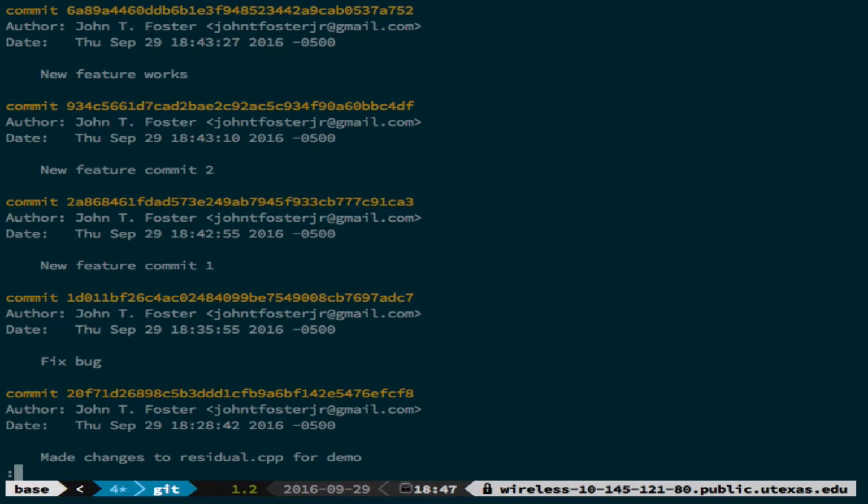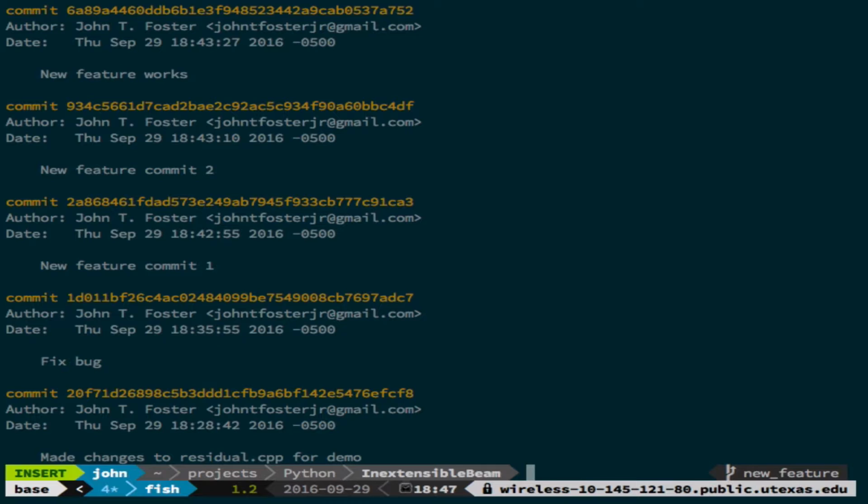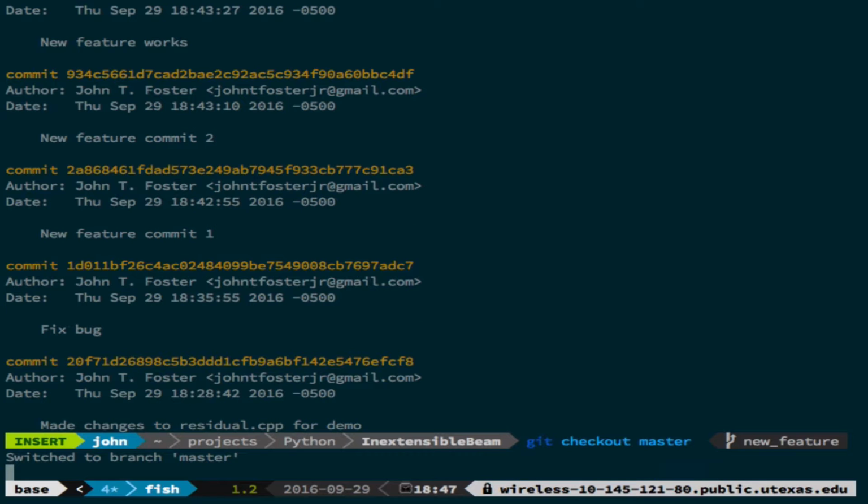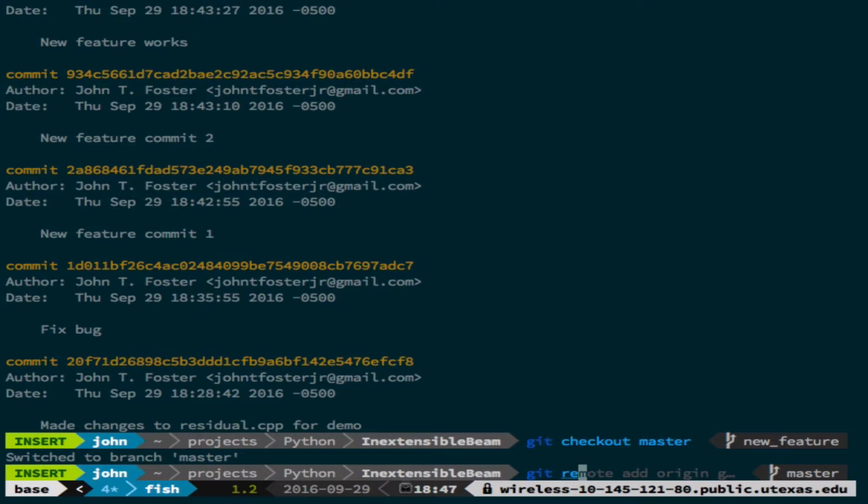So what I could do is I could go back to master. I could revert. This is one I don't know how to do off the top of my head, but let's see. So I could do git checkout master. And keep your fingers crossed. We're going to say git revert.